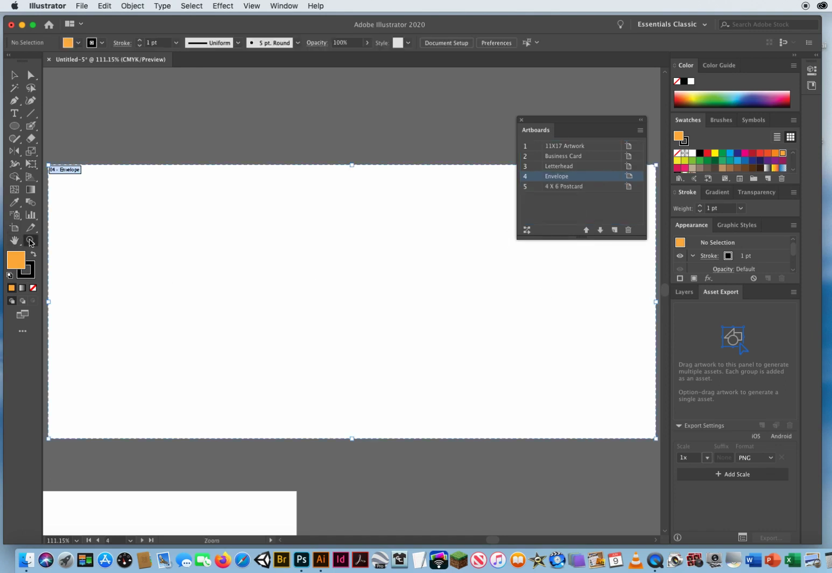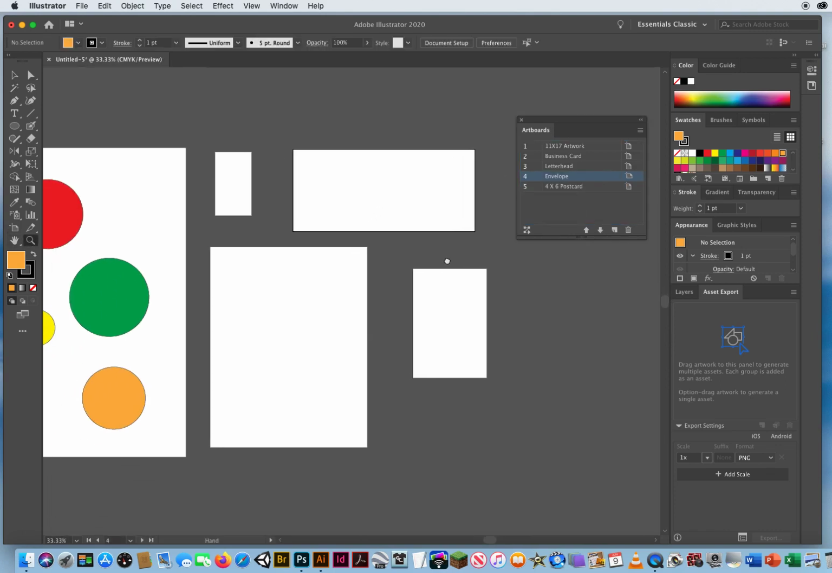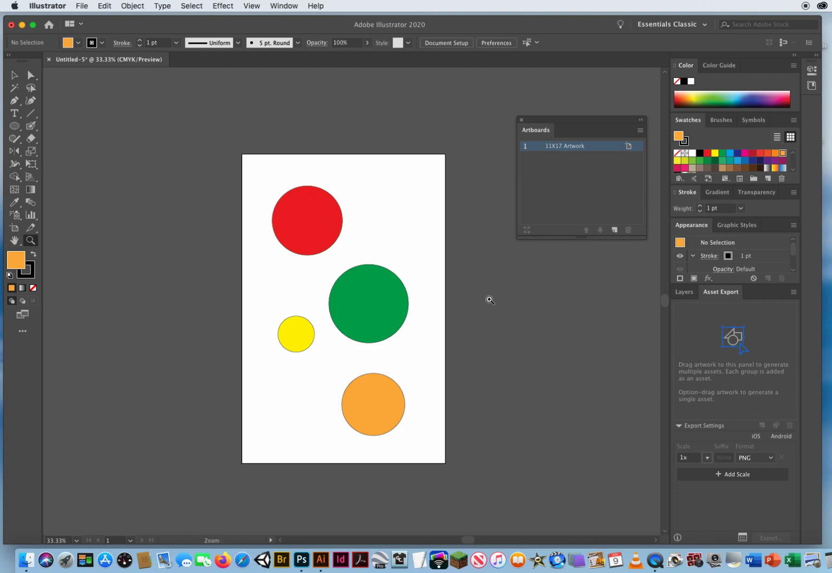Okay, so you get the idea. You can manage those. You can click and shift click and trash them, and you're right back where you started. So you've got a lot of flexibility with dealing with artboards here. Just keep that in mind. You can change them at any time.